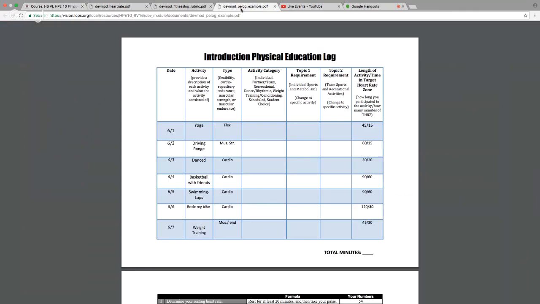And this one in the course would not earn full credit because it's missing all the activity topic requirements, but I can explain to you how to do that. So this person was active from 6-1 to 6-7. The activities that they were participating in: yoga, driving range, they danced, they played basketball with friends, they swam laps, they rode their bike, they weight trained.